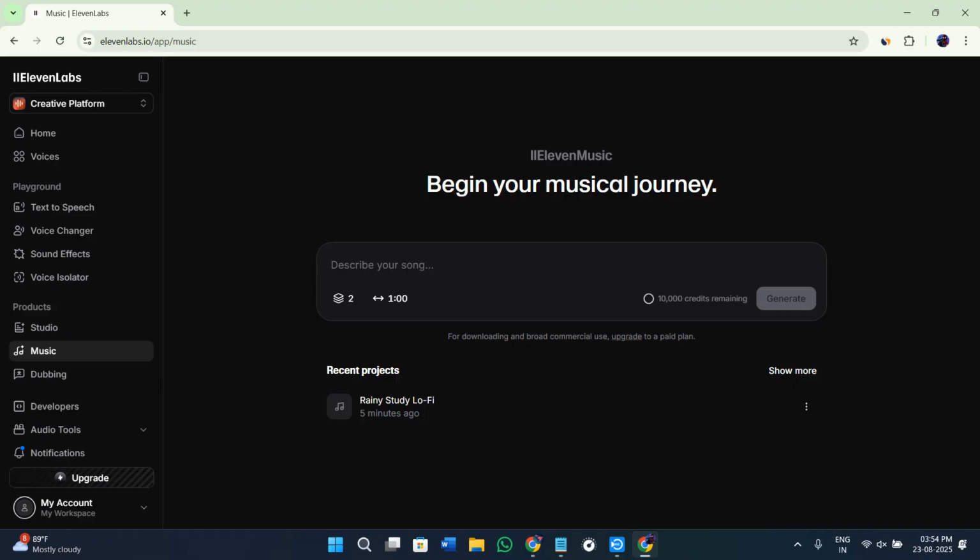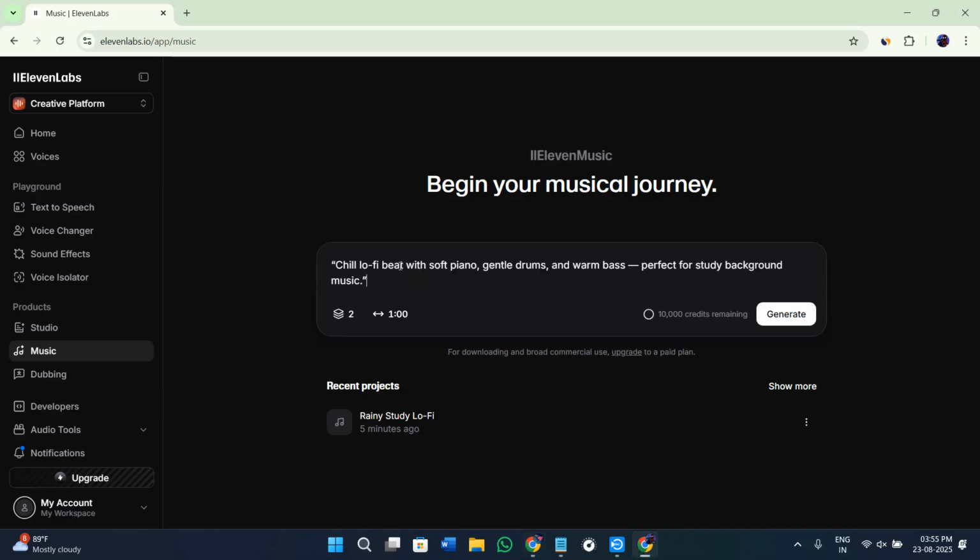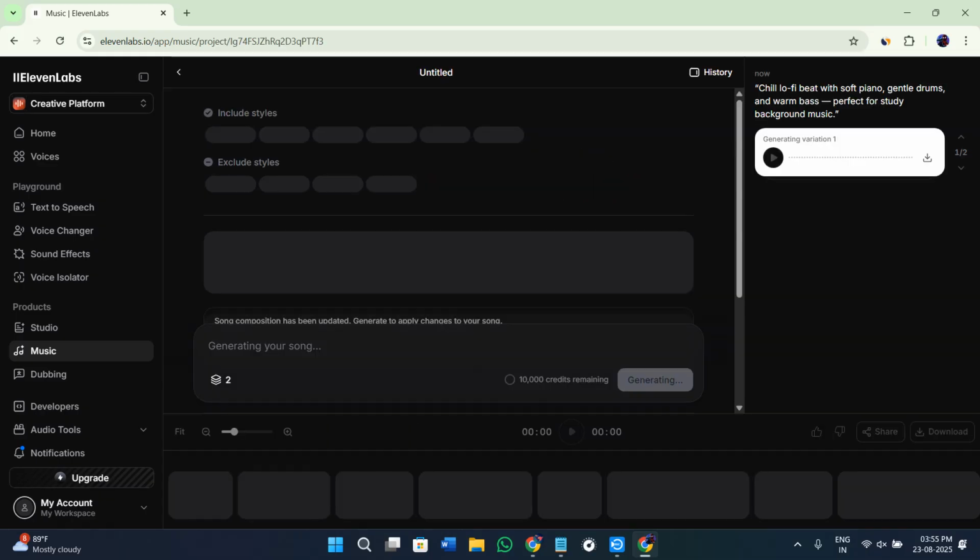Now this is the section where you need to start typing or start giving it the description or the prompt. For the prompt, you can seek help from ChatGPT. So here you can type something like this. So now you can also add whether you want it instrumental only or vocals. Now once you are done with it, click on the option of generate and wait for some time until it gives you the results.